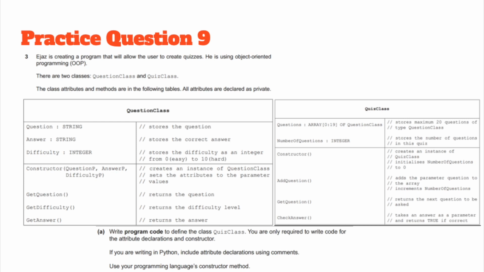The quiz class, on the other hand, is going to be the one that contains the question class, and it's going to have an array which will have 20 questions of question class, and it will have a number of questions which is going to be the integer. Then it has its own constructor. It's got add question, which allows you to add questions to the array, so the append function might need to be used in here. Then it's got get question, which returns the next question, and check answer, which checks the answer and returns true if it is correct. So it's pretty straightforward to look at the question and work out how to code all of these.